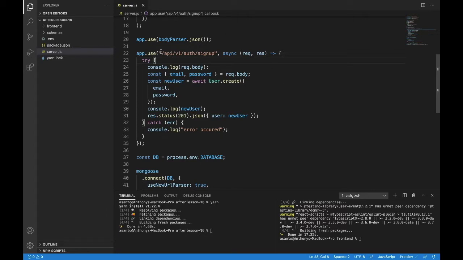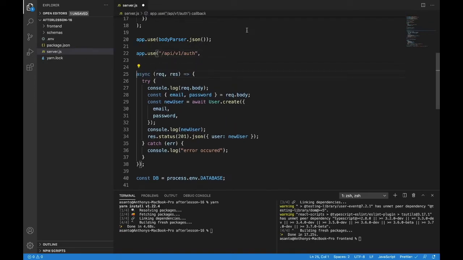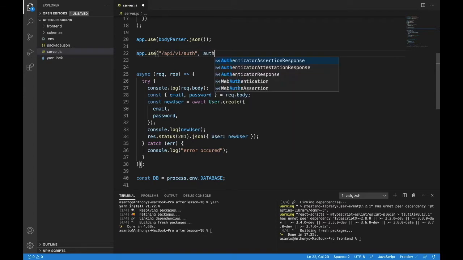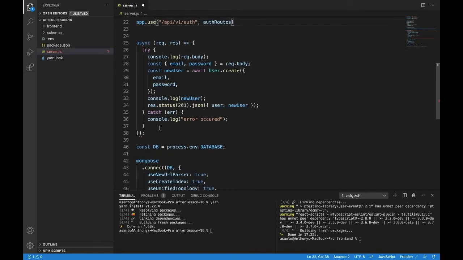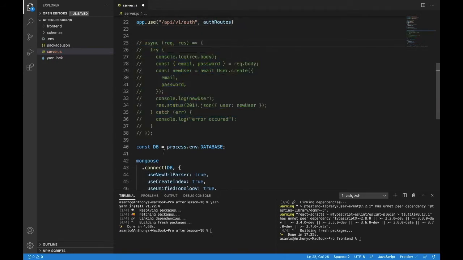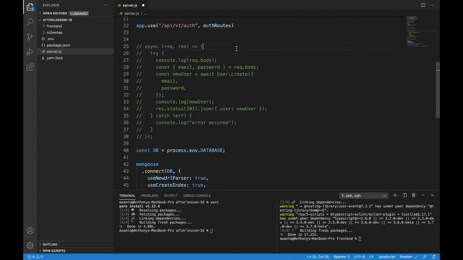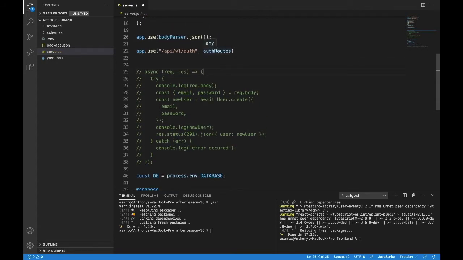So we'll have an app.use that defines a route, and we're just going to define it to auth, like so. And instead of this whole async request, it's just going to go to what we're going to name auth routes in a moment. We could get rid of all of this for now, or even just copy it and bring it into your next file. But I'm going to get rid of it for now, and we need to define what auth routes are.